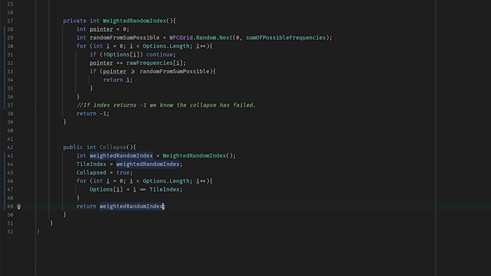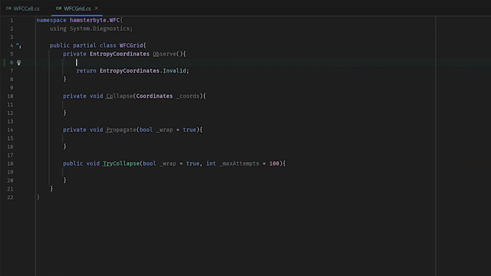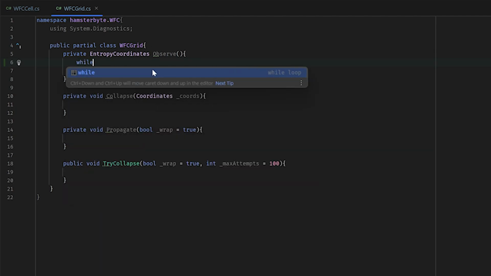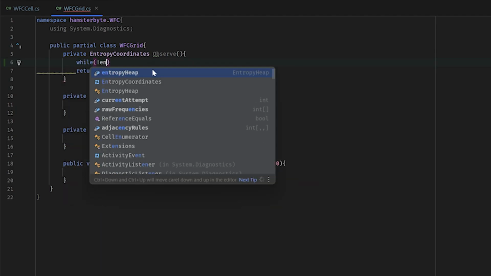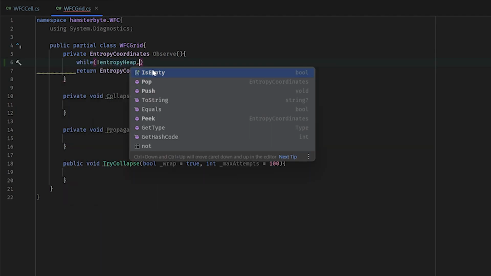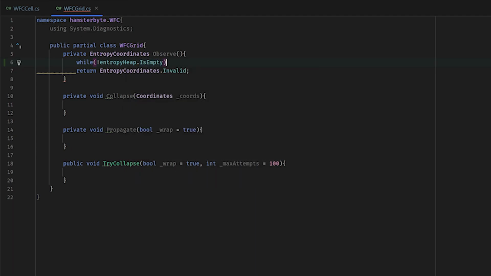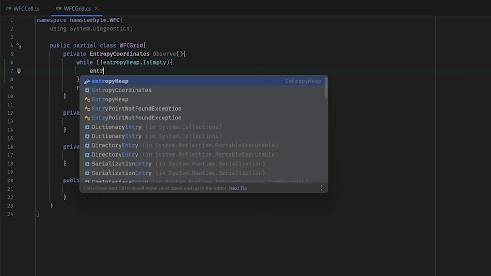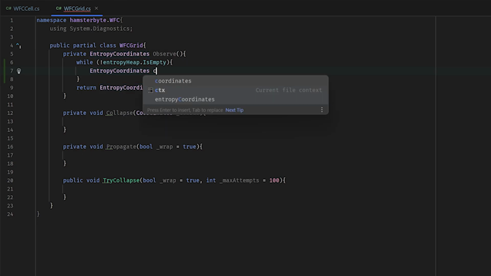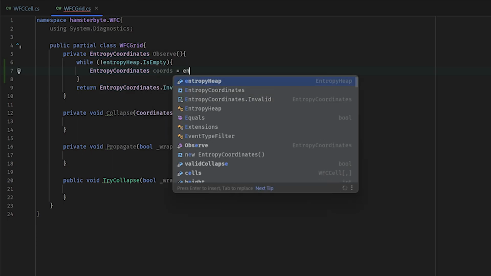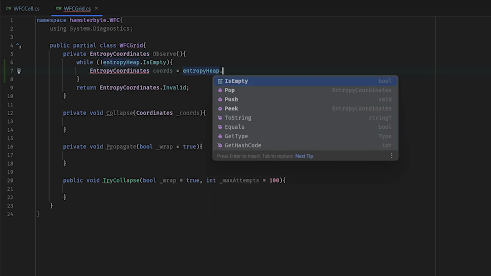And with that out of the way, let's just go ahead and hop right into the WFCGrid class. Hopefully these method names look familiar to you from the beginning of the lesson. Let's go ahead and fill out the observe method first. First thing we're going to do here is check if that entropy heap is not empty. And if it's not, we're going to pop some coordinates out of it.